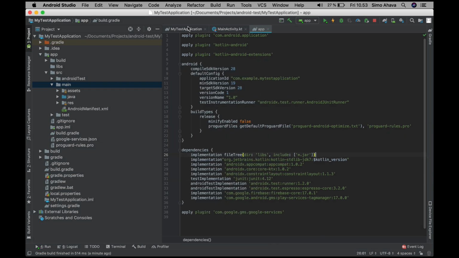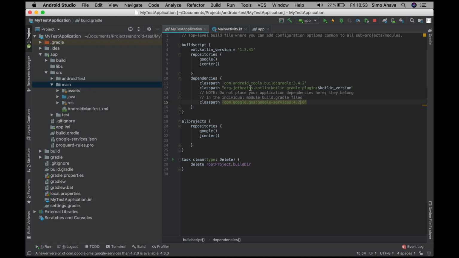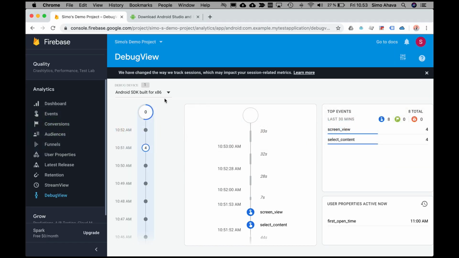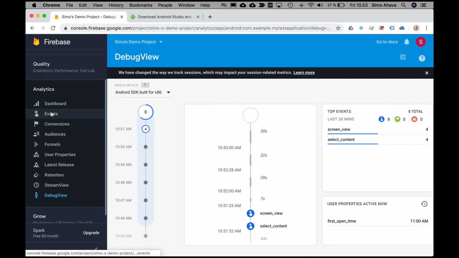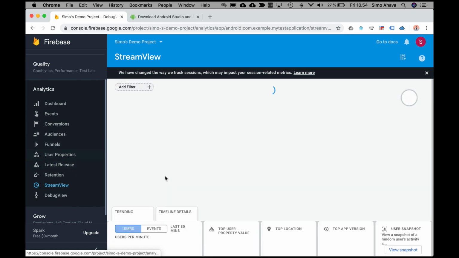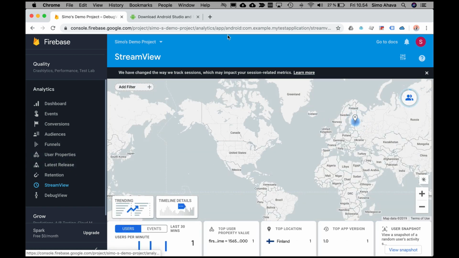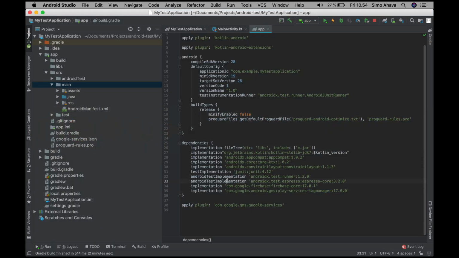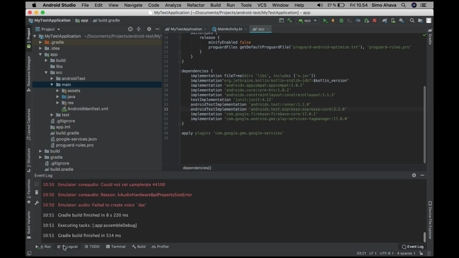You will be adding things like Firebase dependencies, Google services, and we'll also add Google Tag Manager for good measure. And then, once you've finished, you'll be able to see your hits in the debug view. They will also be collected into the analytics dashboard at some point once they finally come through to the reports. And then you will also be able to see how those hits are being sent to Google Analytics.